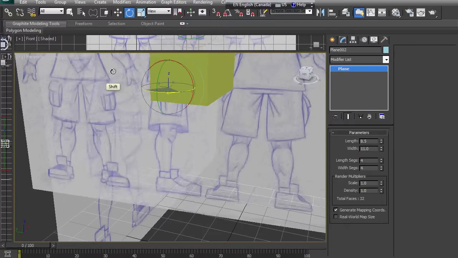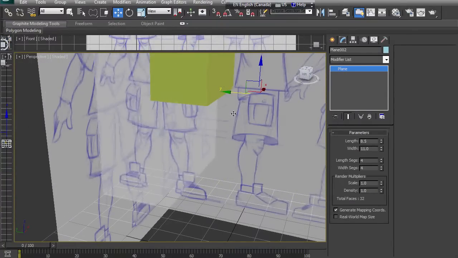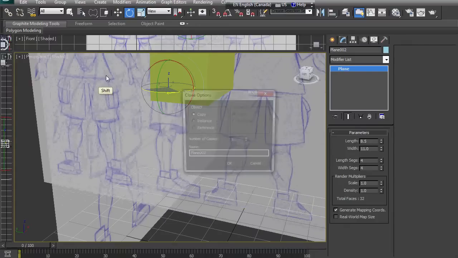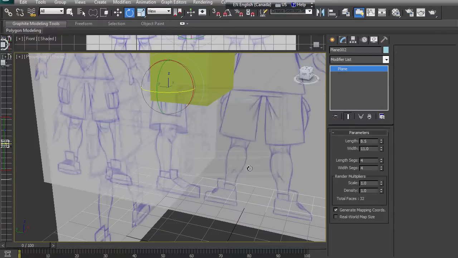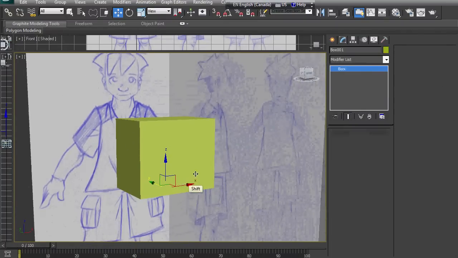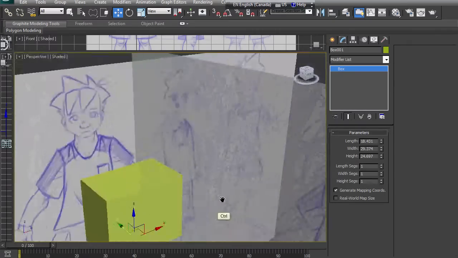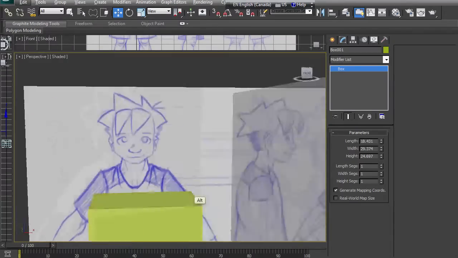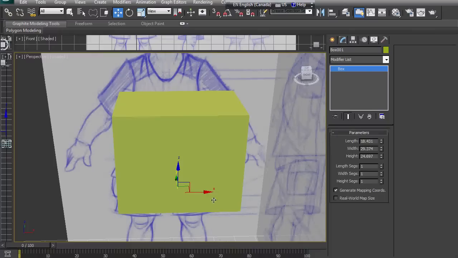Now you can copy stuff pressing the shift button. You shift and move or shift and rotate and it makes a duplicate. And when it makes a duplicate, it gives you an option to copy or to instance or reference. I'm not really sure what reference is. I've never actually needed to use that before. But if you're copying something, you're creating a duplicate of that object, right? And it's completely independent. I'm getting my controls mixed up again.